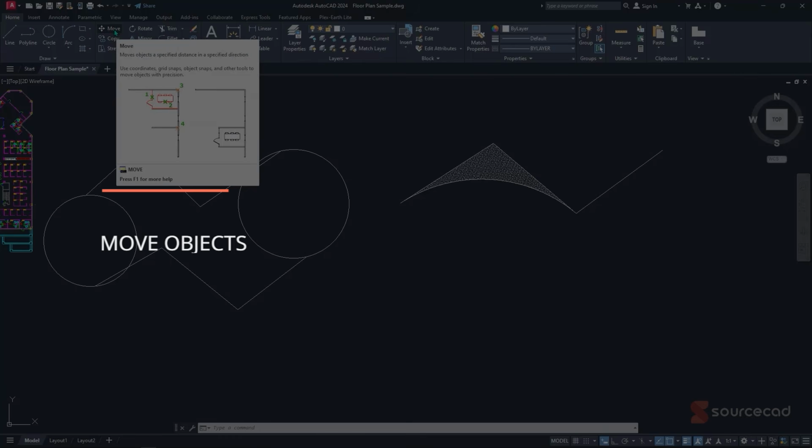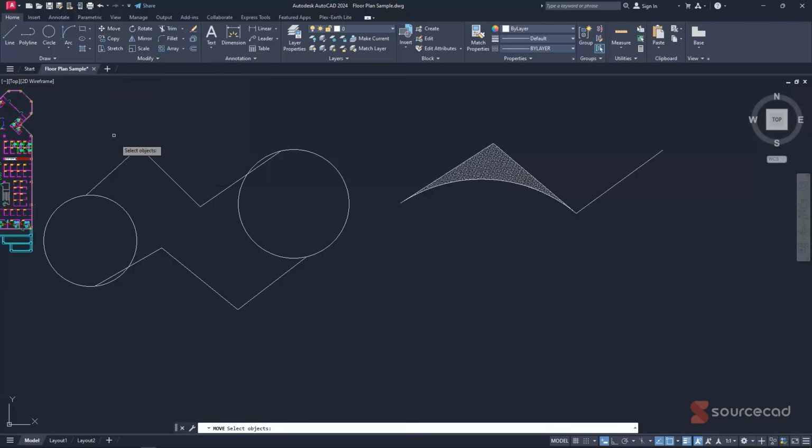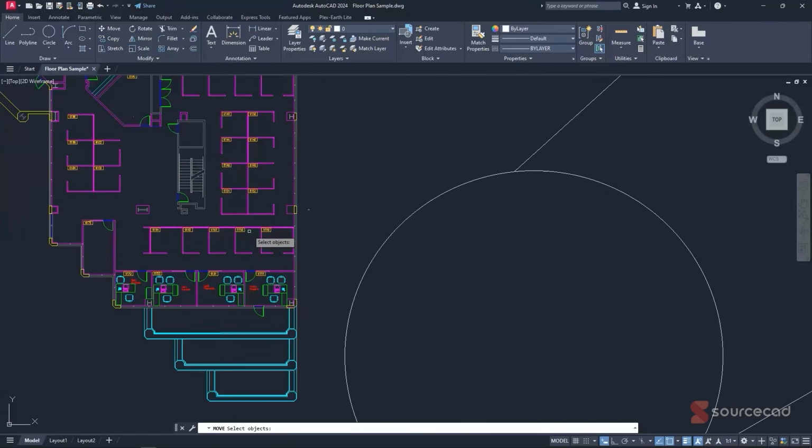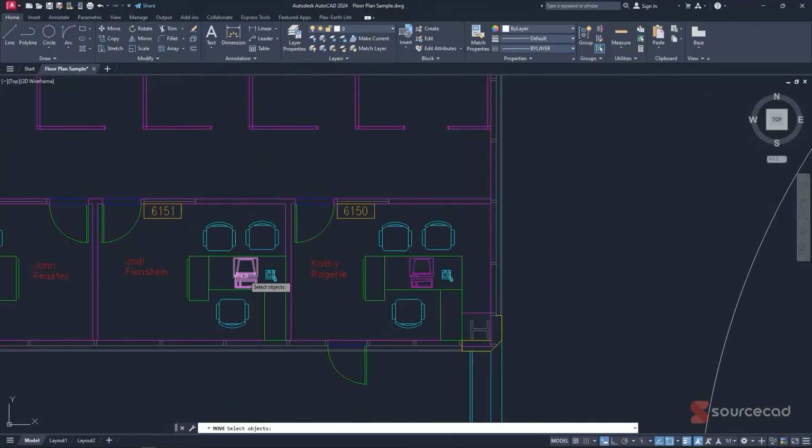Not only that, we have these other options to modify our items. Let's say we want to move some items, for example a table. Click on move once, and you'll see down here in the command line, it will tell you to select the object, or within the dynamic input option, it will show you select object. In this case, we want to move a desk here inside Jody's office. So click on this desk.